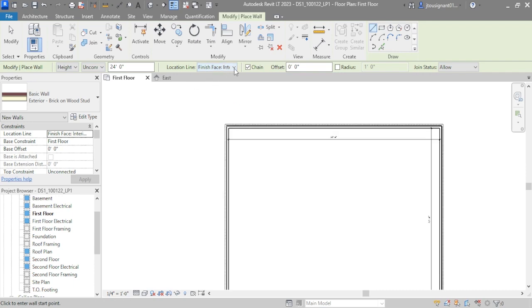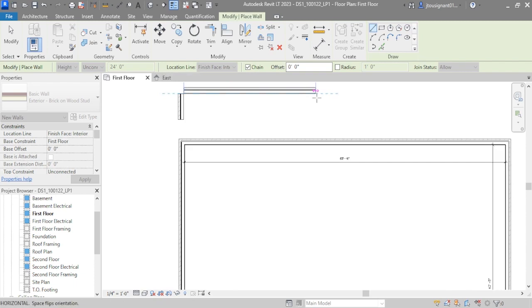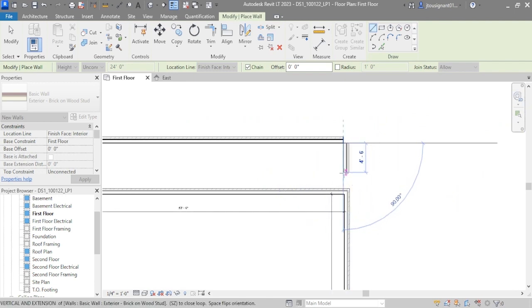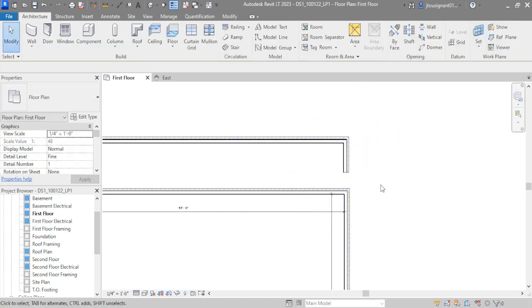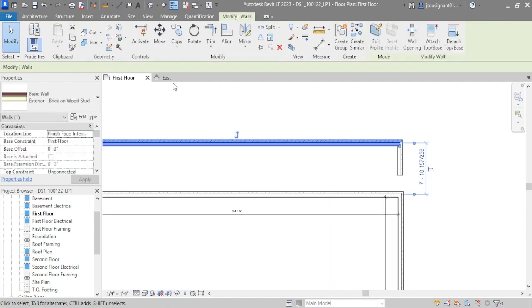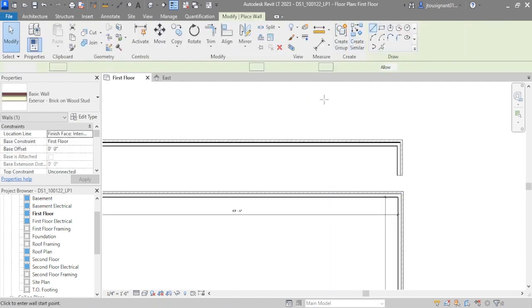So if I put on finish face interior and I go up, and then I go over 53.6, and then down, I'm going to know that I was drawing with the location line there. And for visual representation, I want to also show finish face interior.